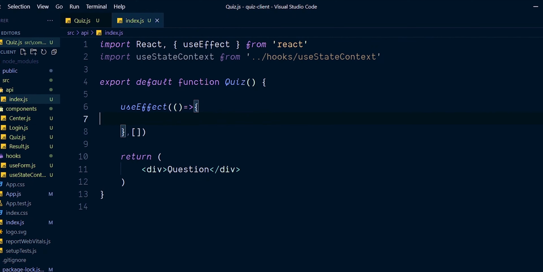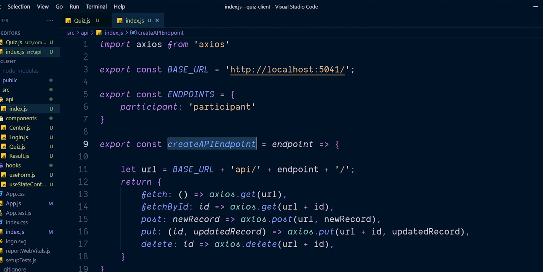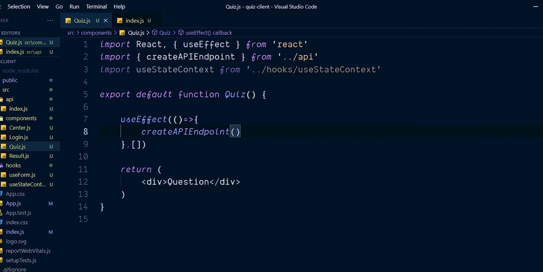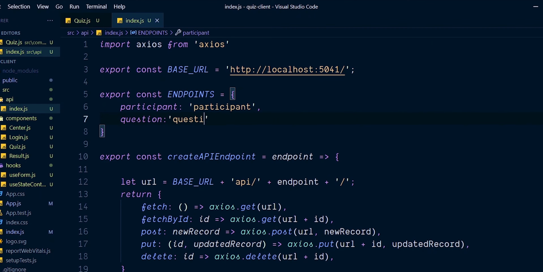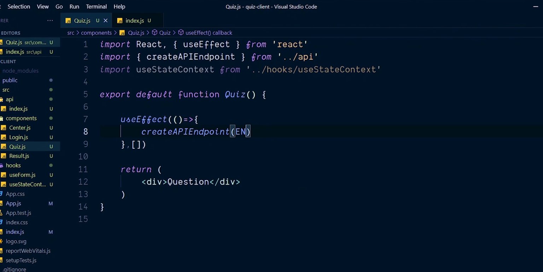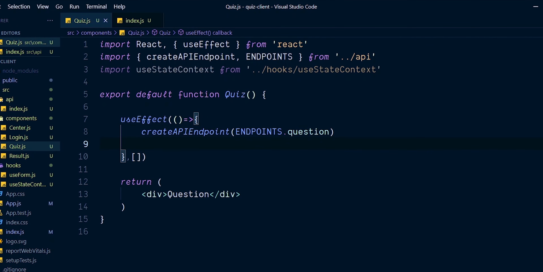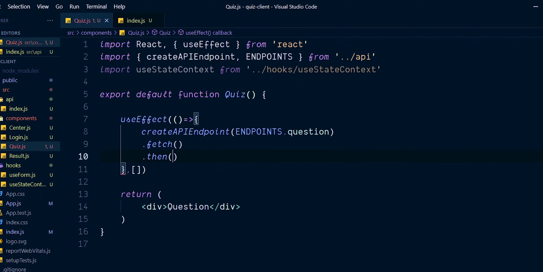Now we can make use of this API function createAPIEndpoint. As a parameter to this function we have to pass the endpoint. So I will save the corresponding value here, question. This will be concatenated with the base URL and this API here. Now let's pass the same here, endpoints.question. Now here we have to make the GET request. For that we can make use of this function fetch. Here we have the success and error callback.